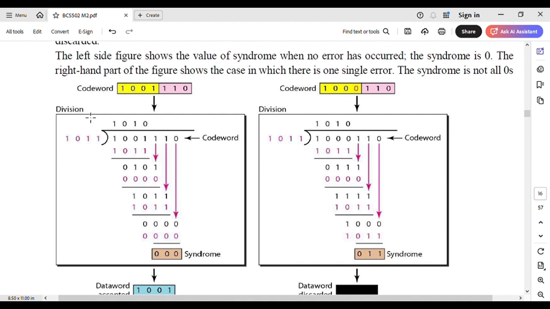Whatever code word we have received, 1001 and then remainder 110, we need to perform the reverse operation at the decoder. Same thing: divisor 1011, and we write the code word and then perform the division. Here the first bit is 1. I will write the quotient 1, and that should be multiplied by 1011.